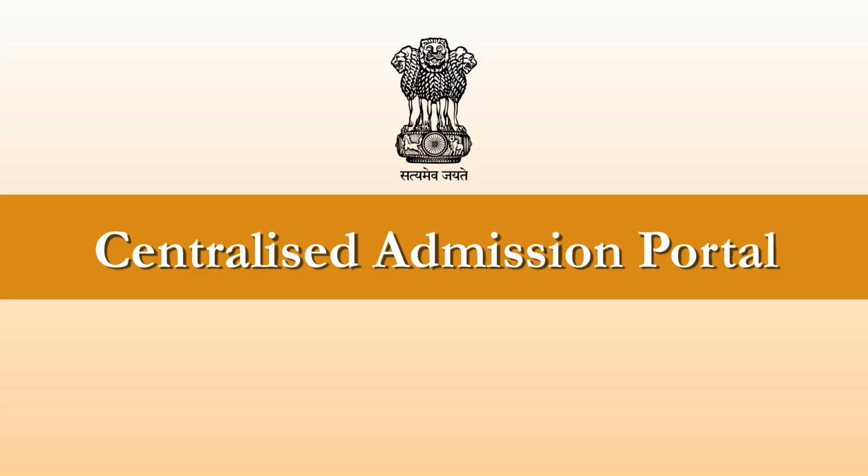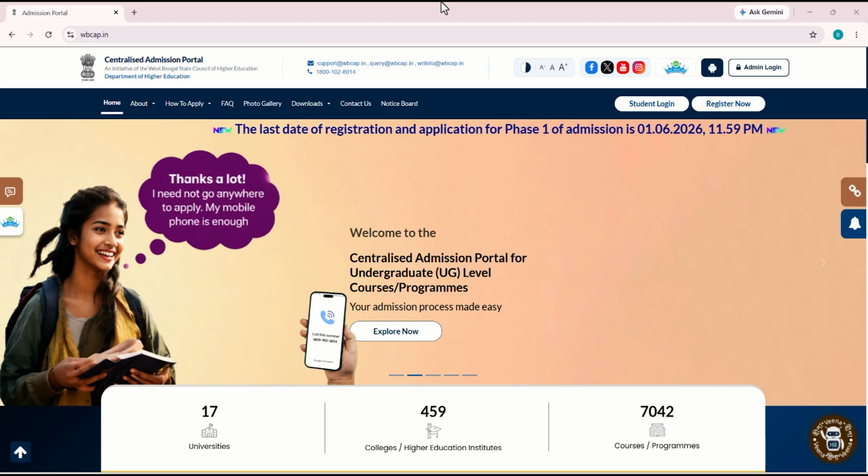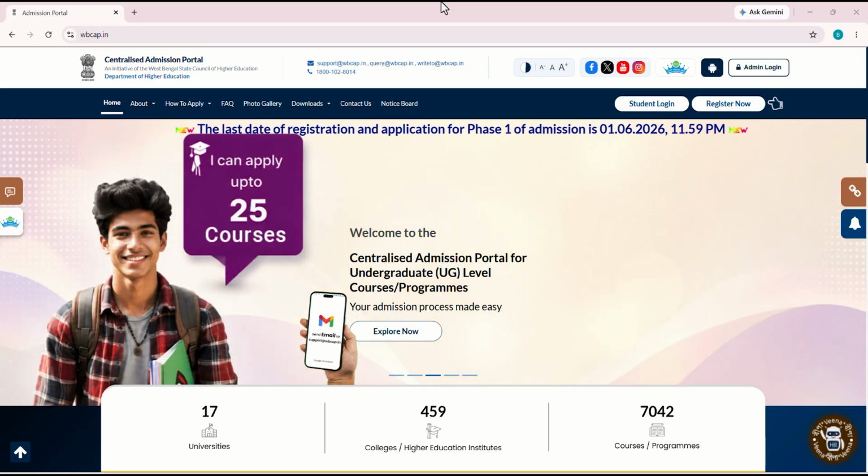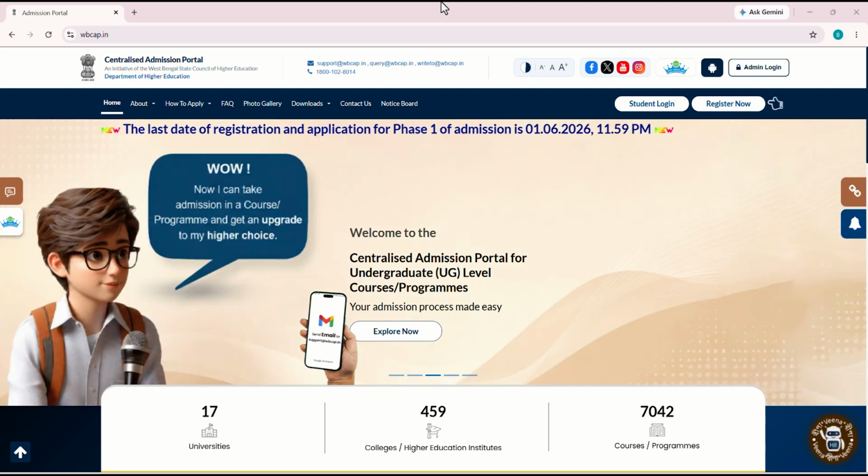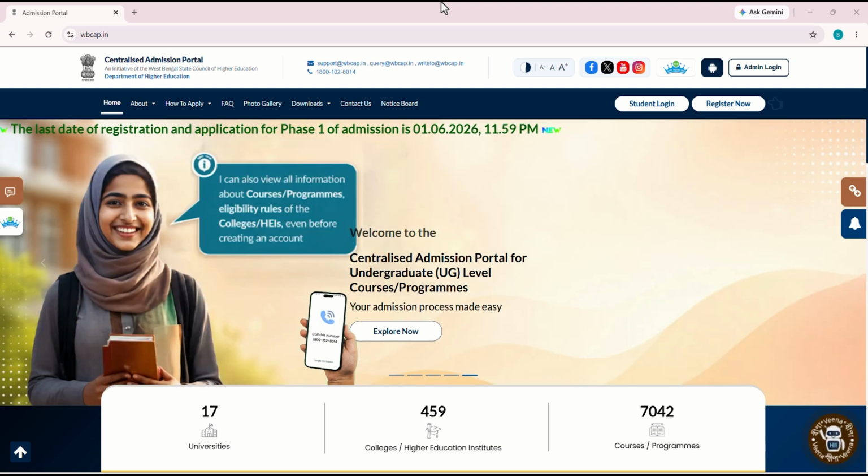My dear students, now I will show you the process of registration and login to the system. This is a very important part of your application procedure. In this portal, at the top right, you can see a Register Now button.